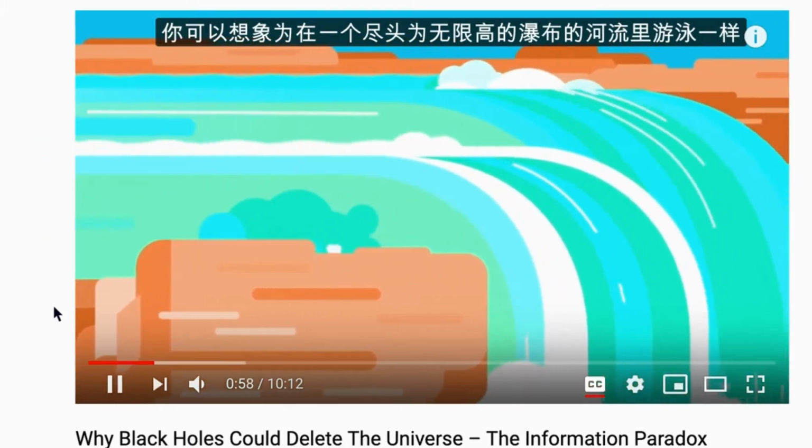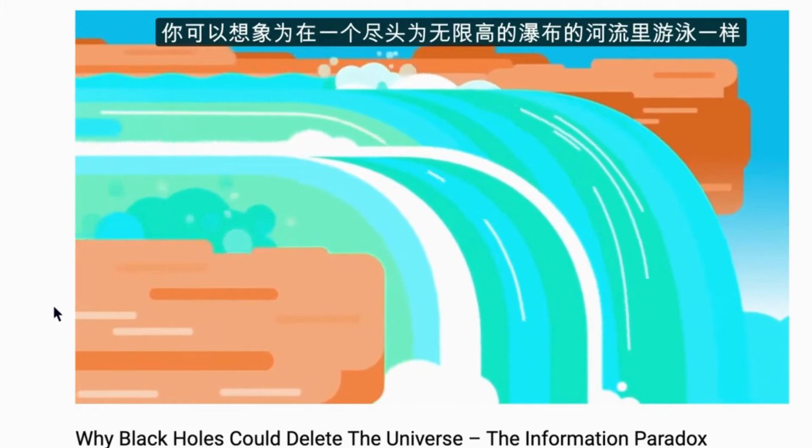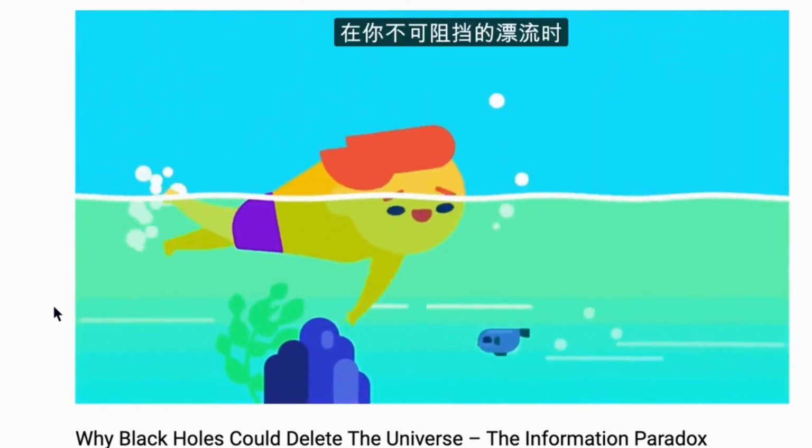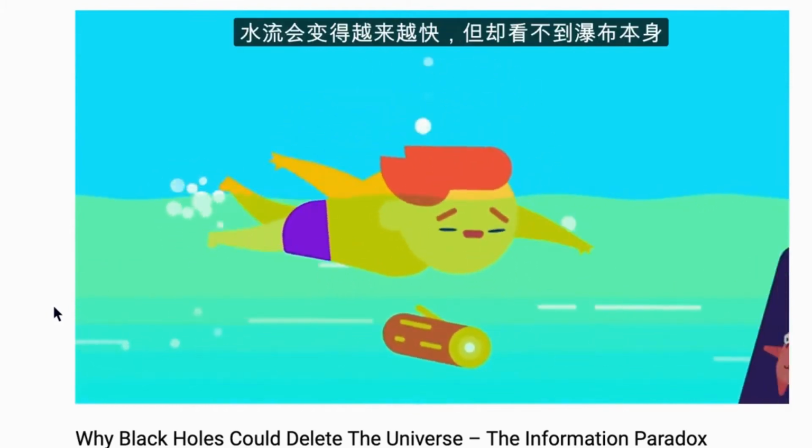In a river that ends in an enormous waterfall. As you float along, imperceptibly, the stream gets faster and faster.